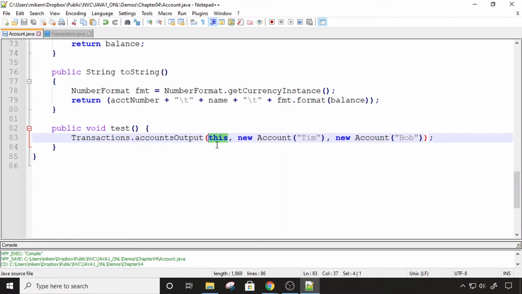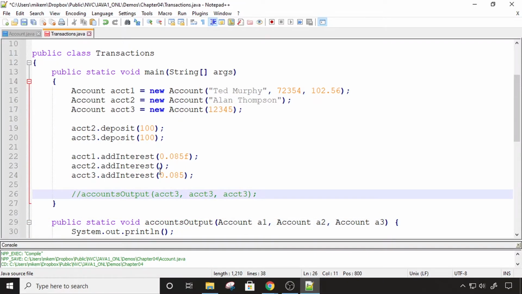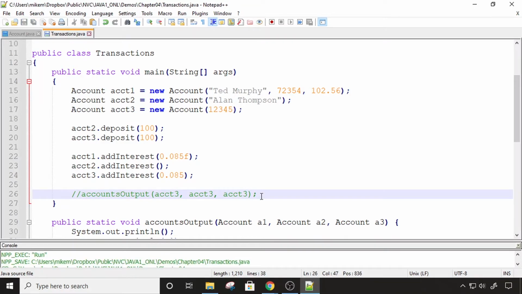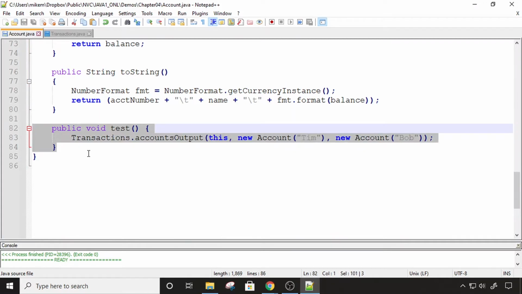The this keyword refers to the current instance of the object. So whatever object the test method is being invoked on, that is the object that's going to be passed into this method. This just references the current instance of the object. So here in my Transaction class, if I were to comment out this line and compile and run, I would have no output. So if I want output, I need to invoke the method test from the Account class because that's the method where I'm actually calling accountsOutput now. So I'm going to go ahead and do that. So in account 1, I'm invoking the method test. When this method gets invoked, Java's going to hop over here and look at this method.